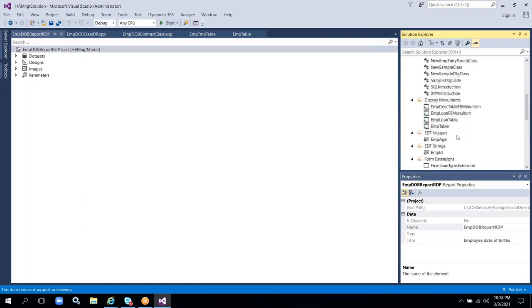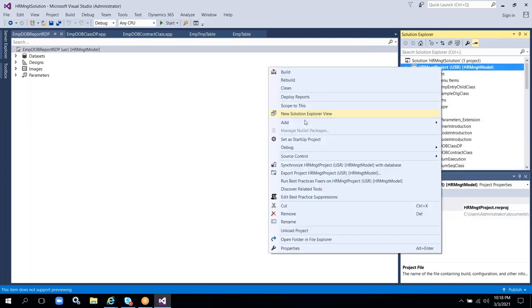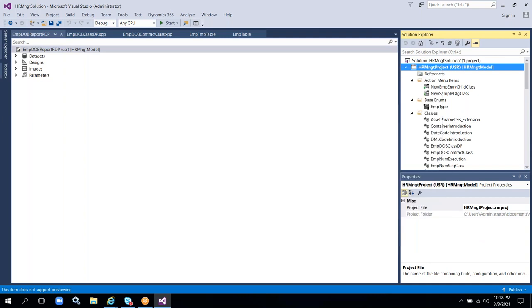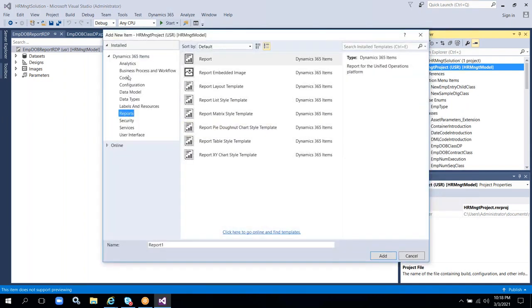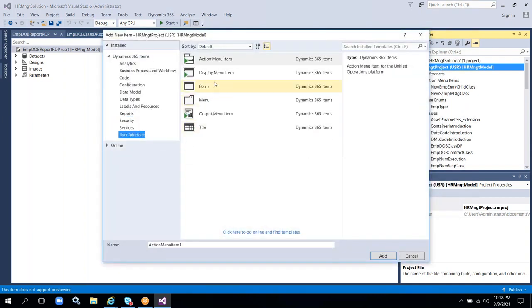Now for this report, I will create one menu item. Now I'm creating a menu item. Go to the user interface, output menu item creating. First time we are creating an output menu item. The report name I'm giving is EMP DOB RDP report.